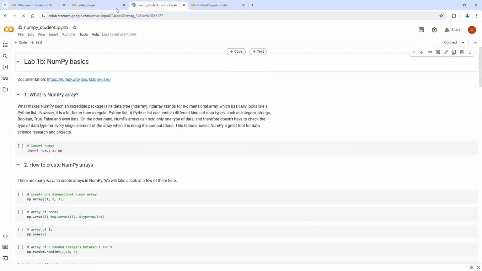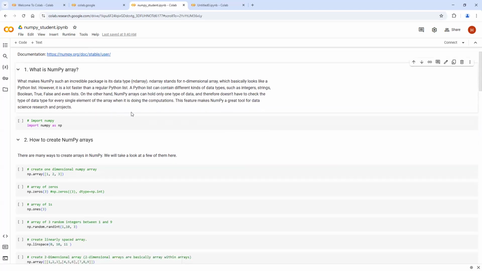So as what we did before, we just upload the NumPy notebook. Okay, so NumPy is actually a package to manipulate arrays.